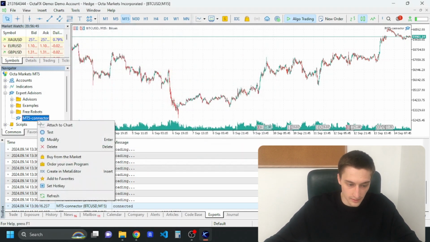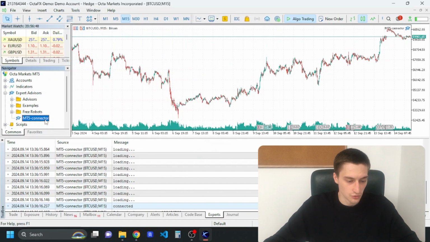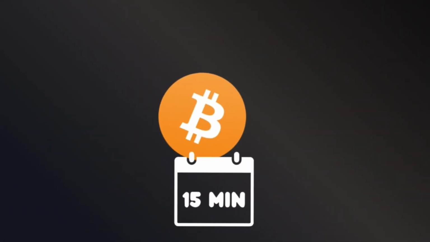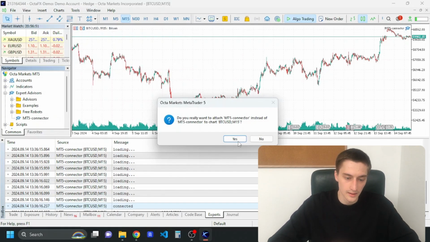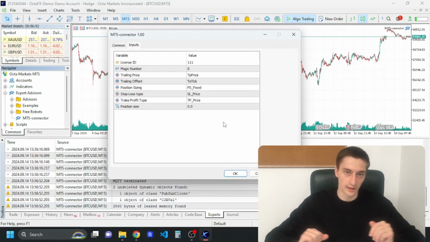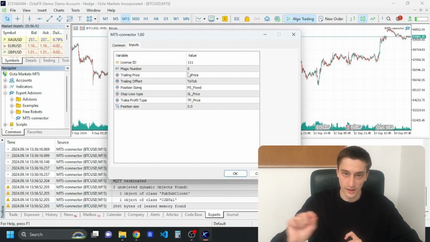So now that's good. And then all you have to do is just drag and drop your MT5 connector on any single chart. In our case, we're just going to use a Bitcoin on the 15 minutes, but it's going to apply to all your instruments. So you just drag and drop once.